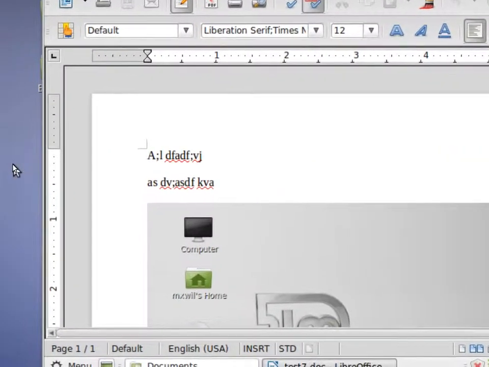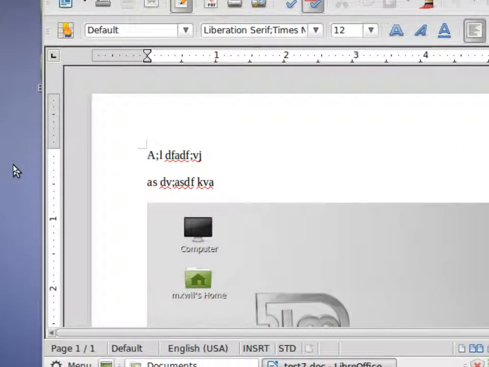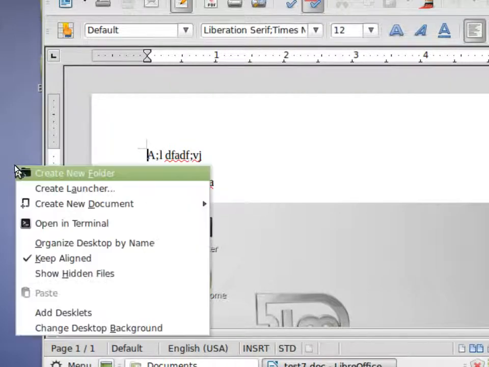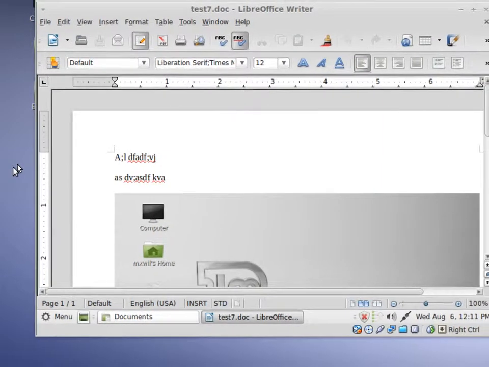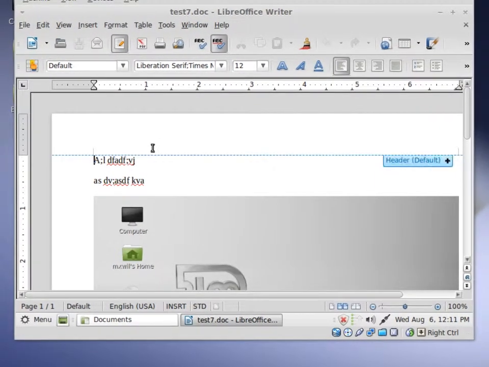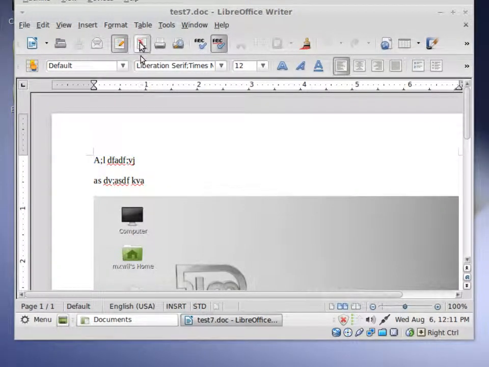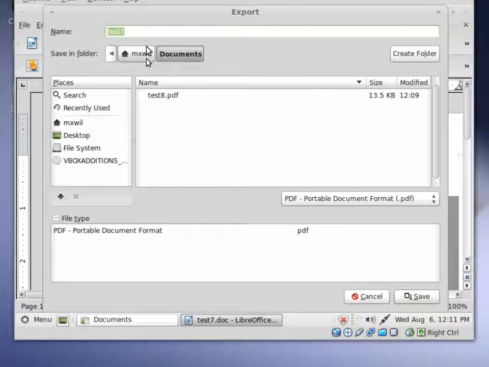We're going to need to zoom out because I think we're going to need some room for this. Alright, so we're going to zoom out just a little bit. You left click on the icon that says export directly to PDF, and then from here you just save your document. We're going to name this one test9.pdf.